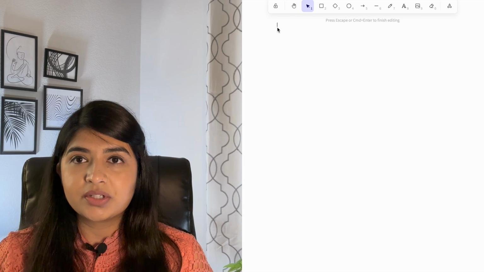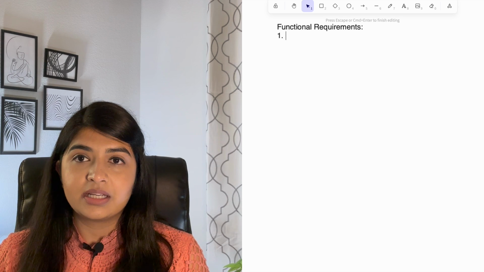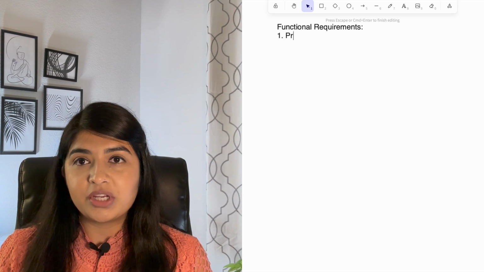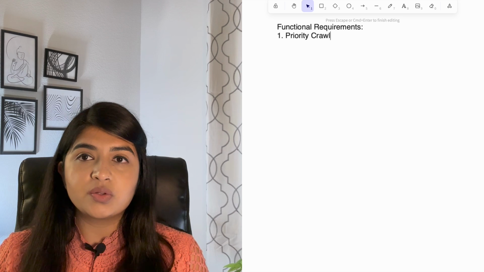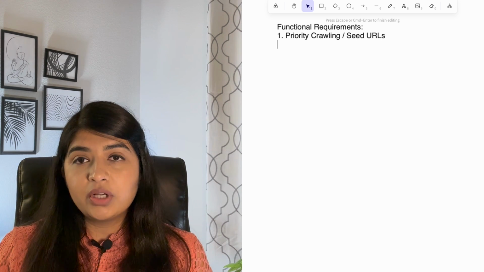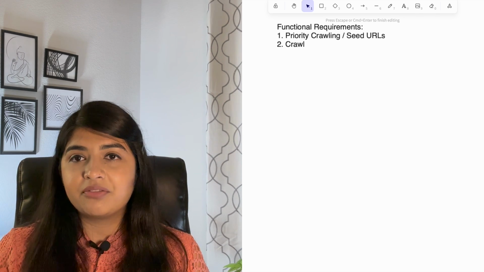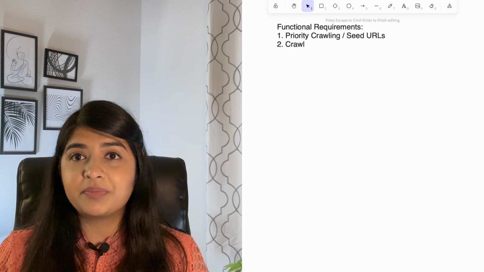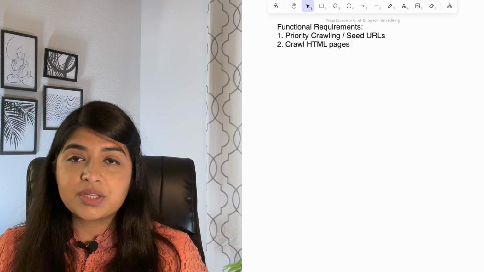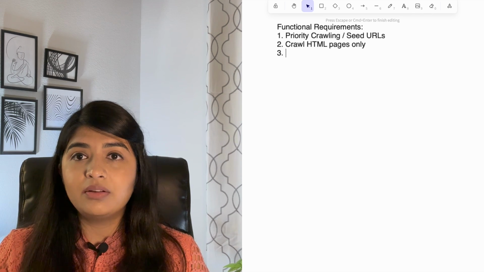Let's talk about the functional requirements. As I mentioned earlier, there are over 1 billion websites on the internet. So not all the information is going to be relevant to us. So we want to be able to provide certain priority in our crawling process. If you look at the websites on the internet, they can have so many different types of content. For example, they can have videos, images, text, PDFs attached. But for our use case, we're going to focus strictly on text-based content. So we will only crawl HTML pages.